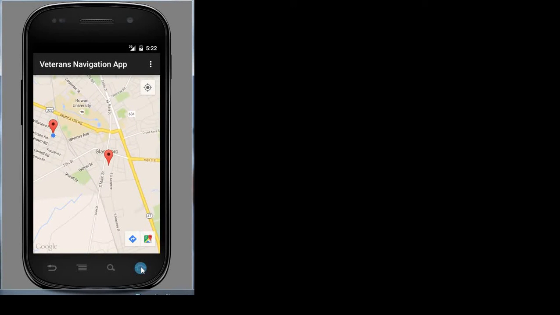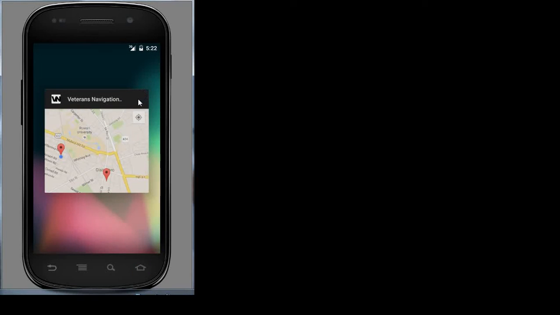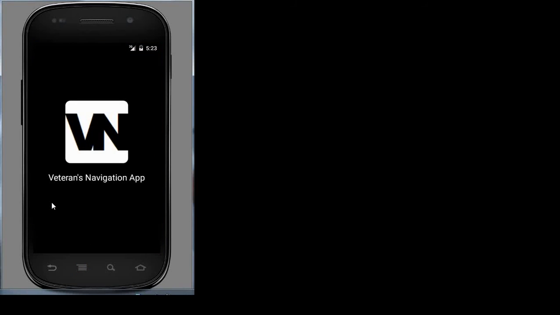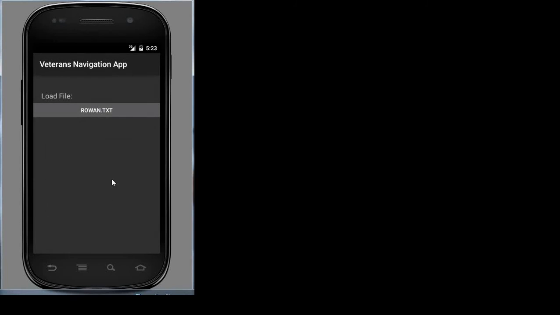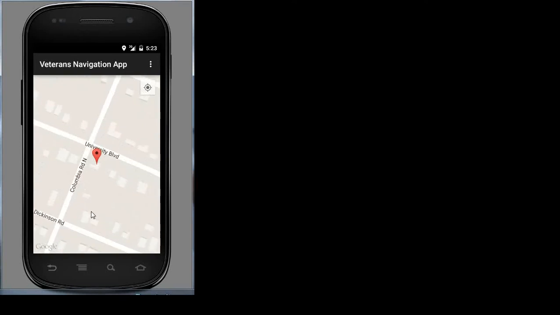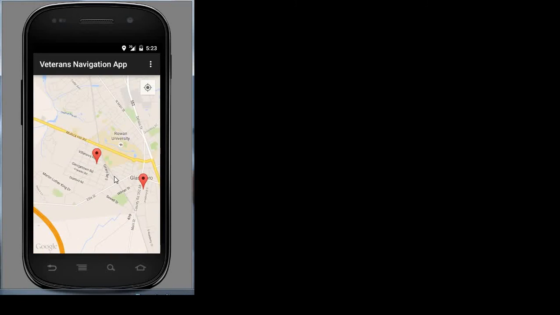Now let's just say you kill the application. The maps will still be saved. It's all saved locally. So if you wanted to run the app again, instead of creating a new one, you can also load one straight from this. So we'll load Rowan. Zoom out, and there they are.